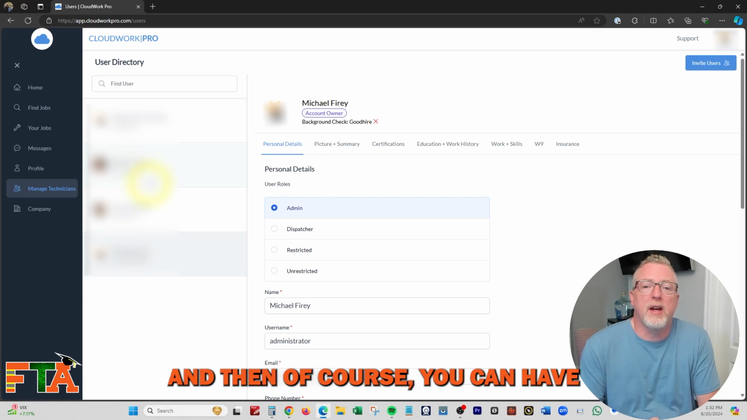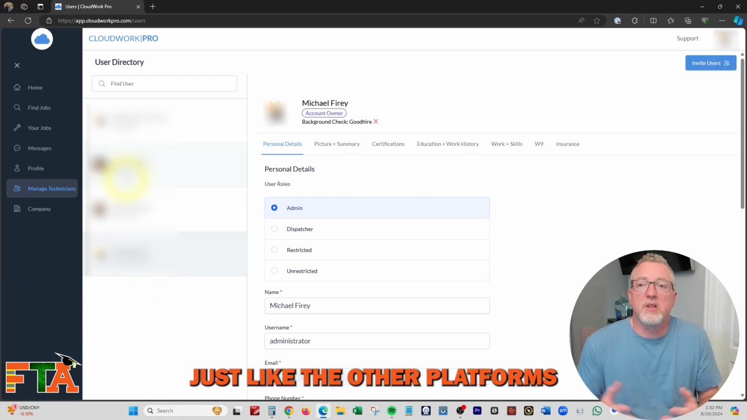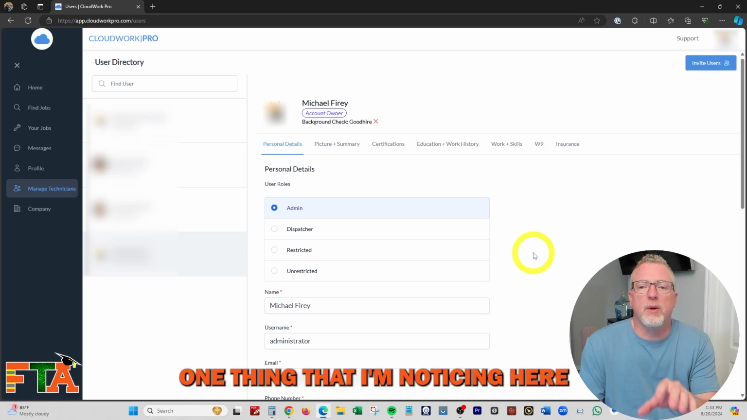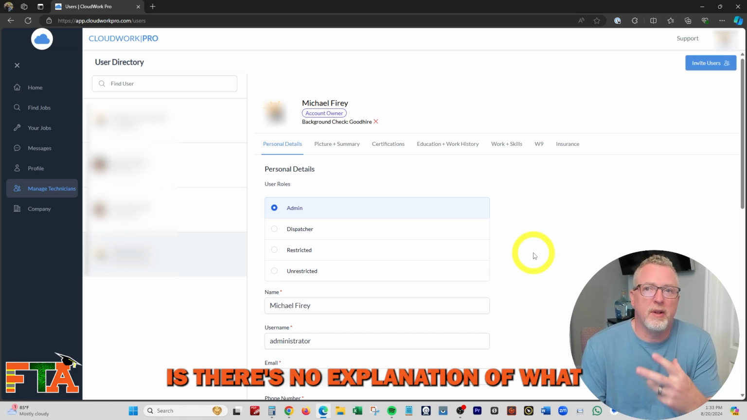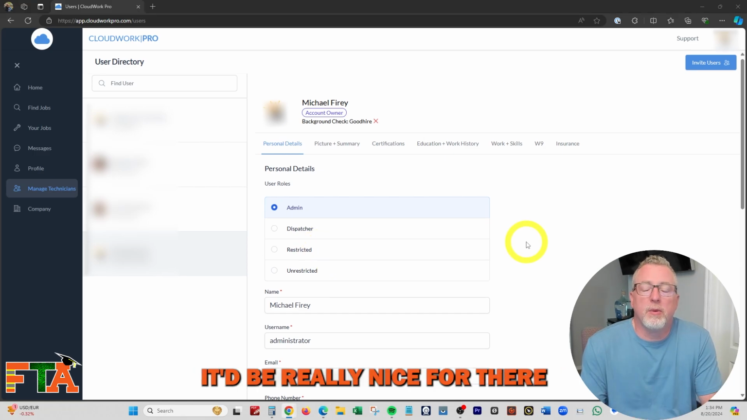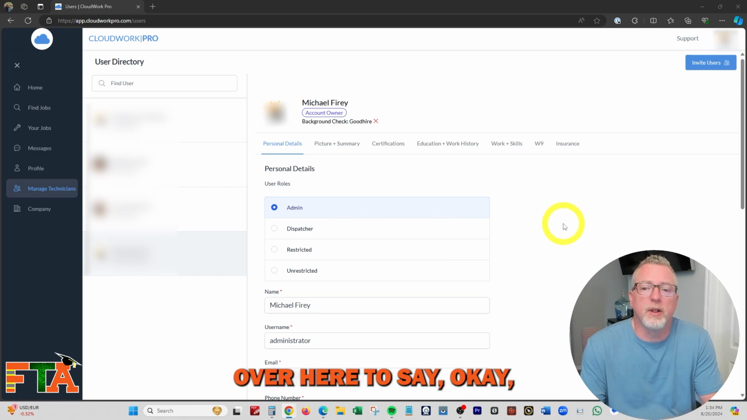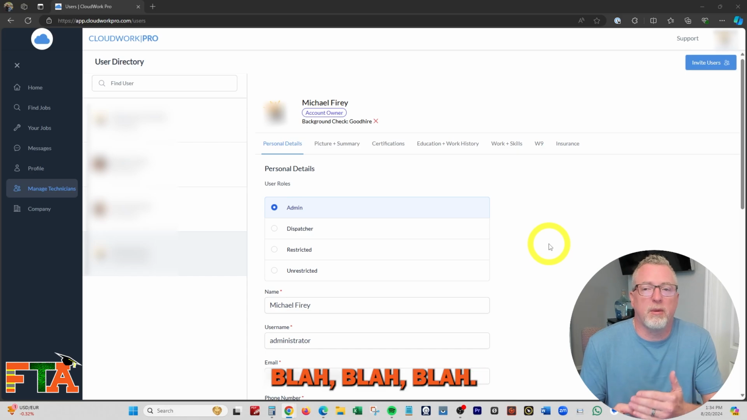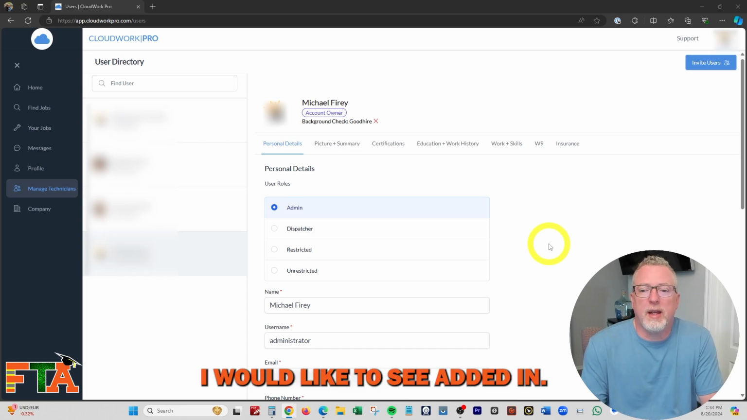And then, of course, you can have your technicians added in. Just like the other platforms in the industry, they have access levels. One thing that I'm noticing here is there's no explanation of what the restricted versus the unrestricted are. It'd be really nice for there to be some kind of little information bubble pop out or a little description over here to say, okay, restricted means they can't see pricing, they can't bid on tickets, blah, blah, blah. So that's something I would like to see added in.